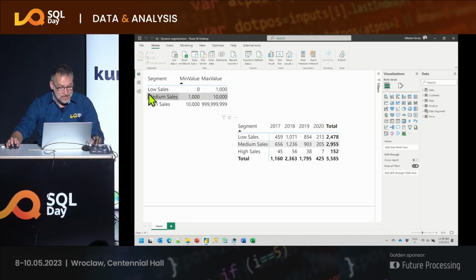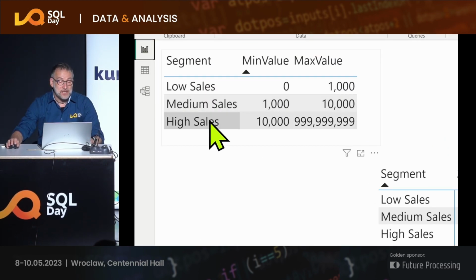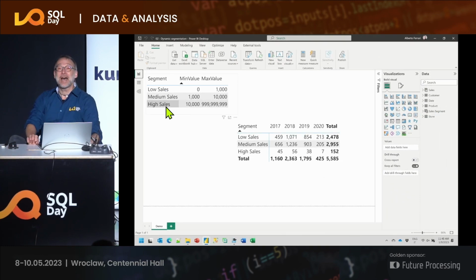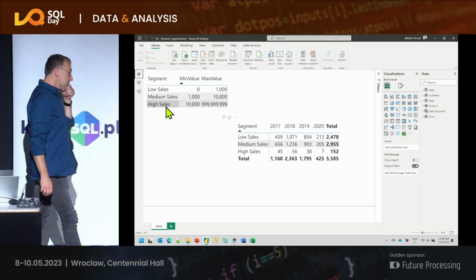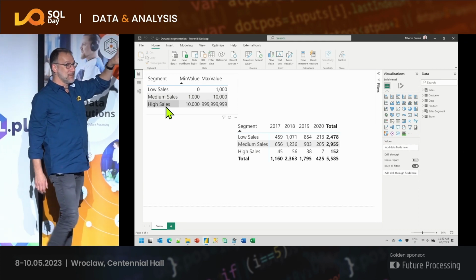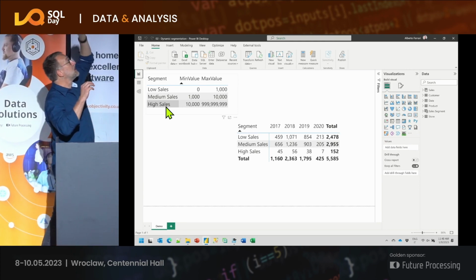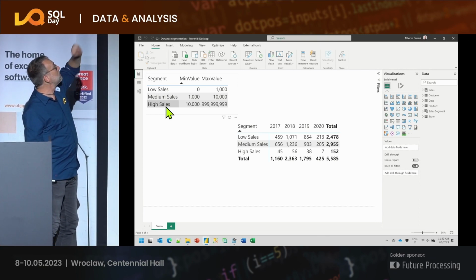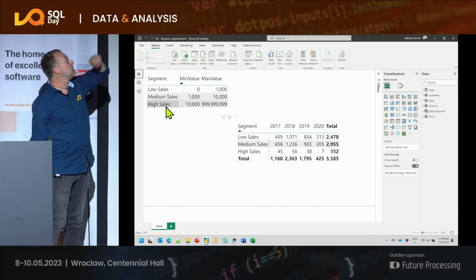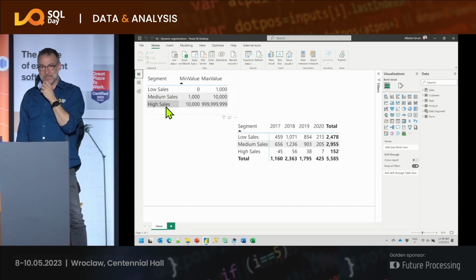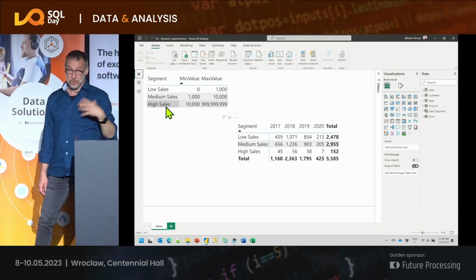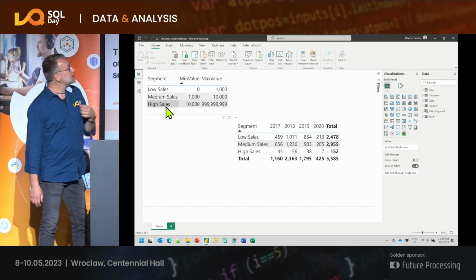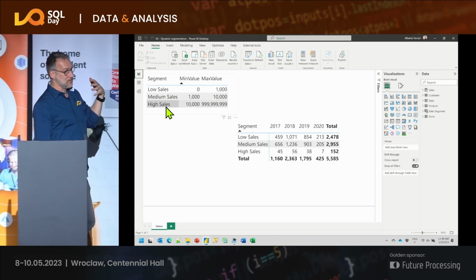I still have a segmentation table: low sales, medium sales, and high sales. But this time, I want to use this segmentation to cluster my customers. I want to cluster my customers saying, well, any customer that bought between 0 and 1,000 is in the cluster low, between 1,000 and 10,000 is medium, and more than 10,000 is high sales. The main difference, what I want to obtain here, is that I want this clustering to be dynamic.